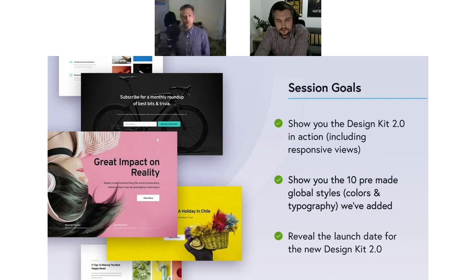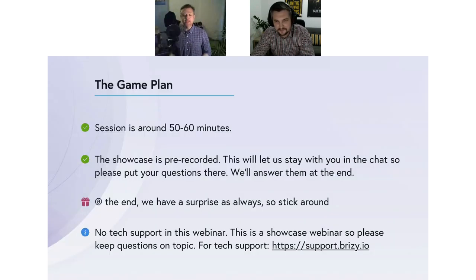And then we'll look at when we are going to launch the design kit. I know, promises and a little bit of delay here and there, but just a little bit more. So tonight, 50 to 60 minutes, maybe much shorter than last time, because it's in a nutshell what we're going to show you tonight. The examples that we are going to show you will be pre-recorded, so that will help us to get in touch with you in the chat room.